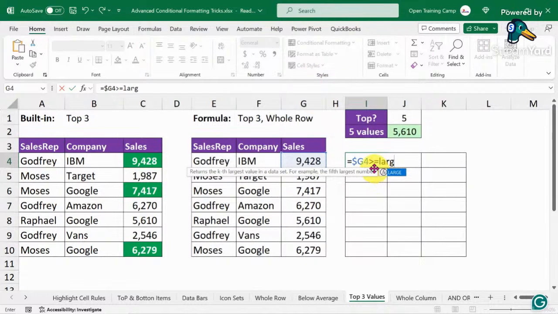So I'm just tweaking this particular logical function here. Are you greater than or equals to the largest? And I'm going to be declaring how many or which largest numbers am I talking about? 3, 5, 6, whichever number that you might think of.